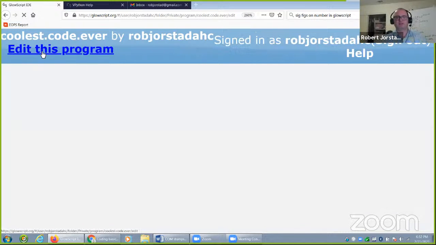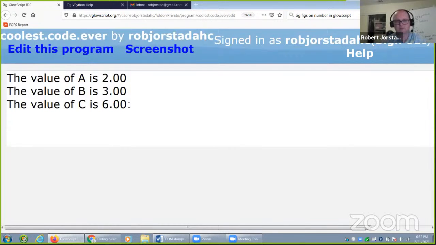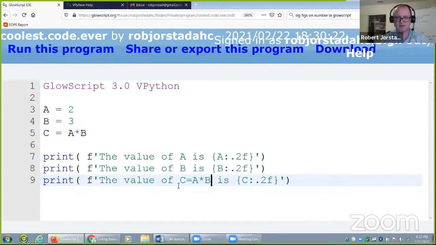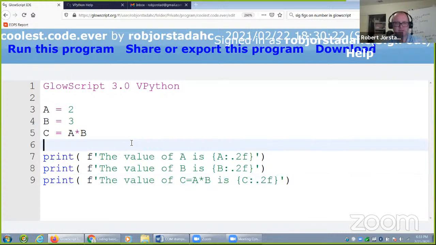And so now we see our code. This is starting to be kind of a good pattern, right? And you could even say the value of C equals A times B. And so again, this part of the code is not going to execute because it's inside that single quote. So that's just a string. All right. So that's great.